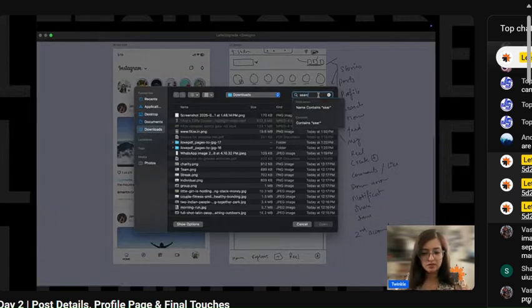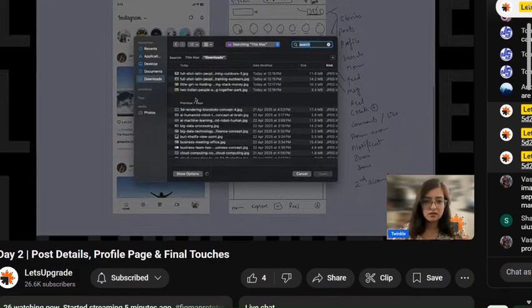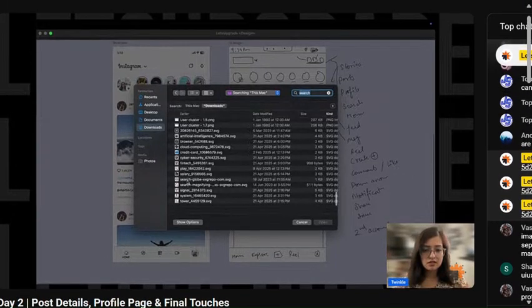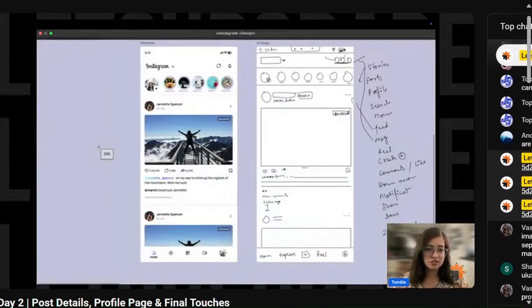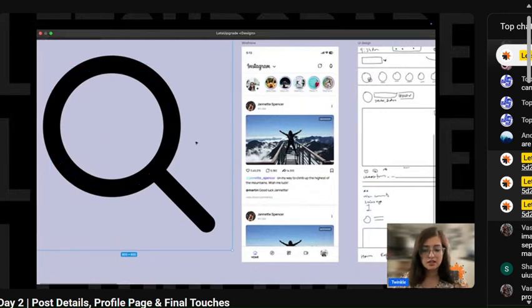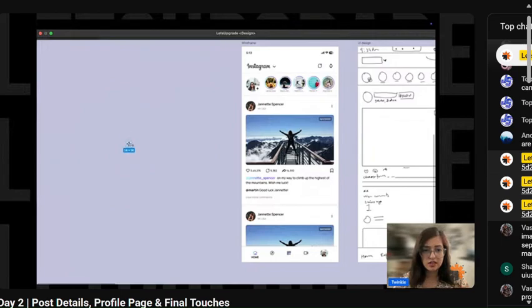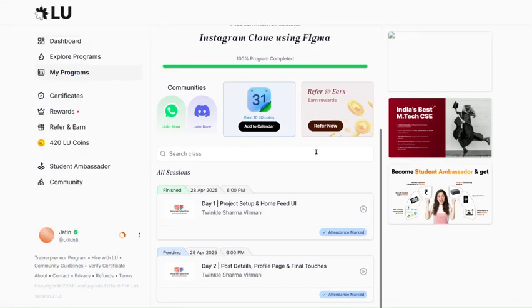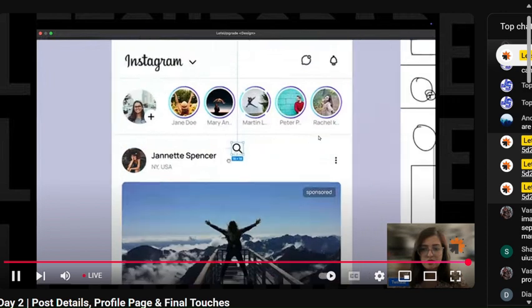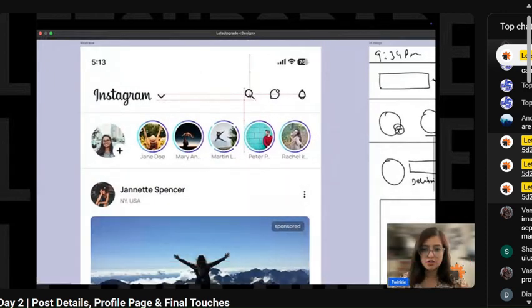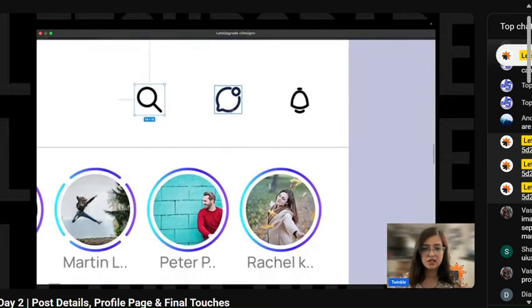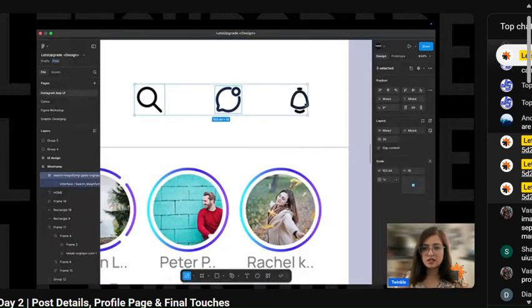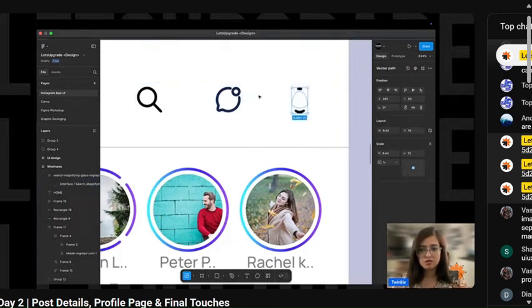I'm just gonna search for the search icon. I pressed the letter K to help me scale the assets, and I want to put it at the top, but it has to be placed evenly. As you can see, the gap between these is 30, which is fine for us.